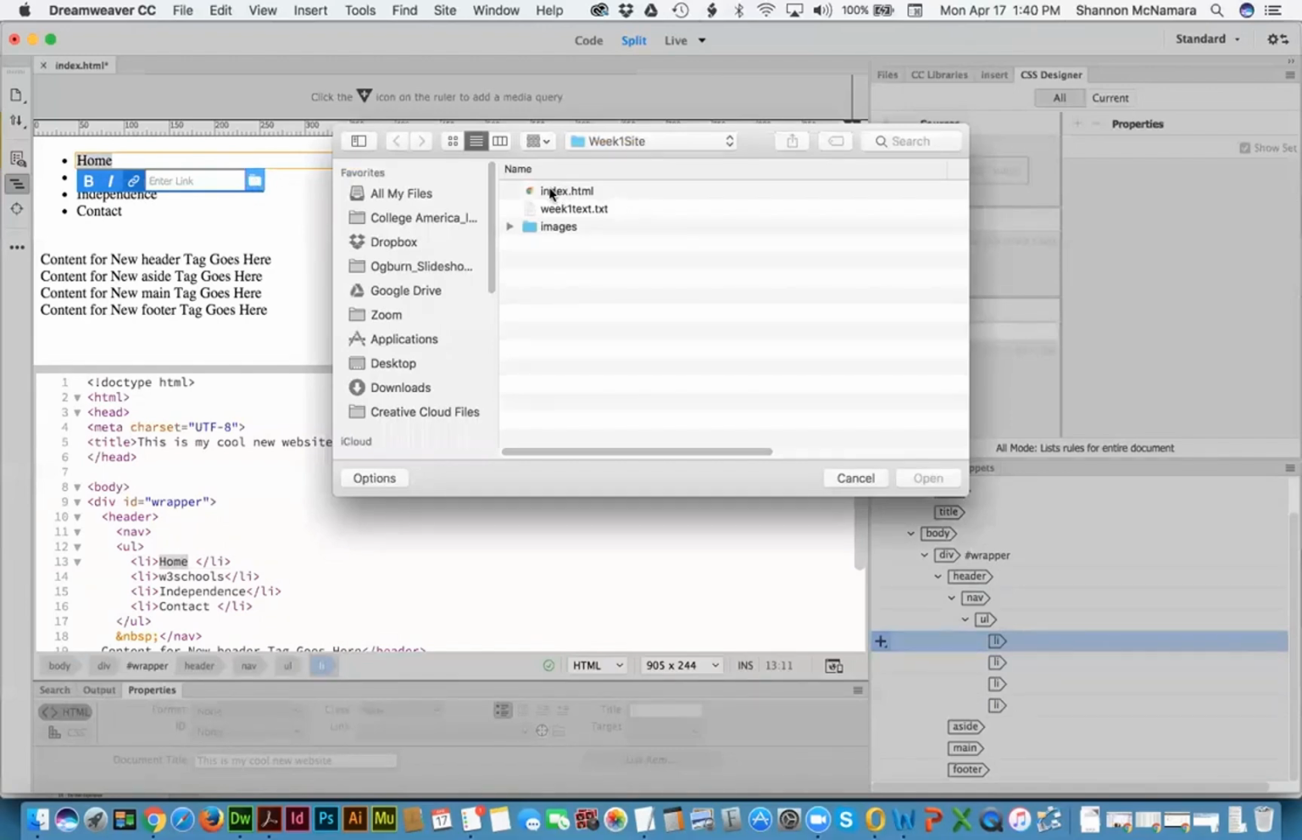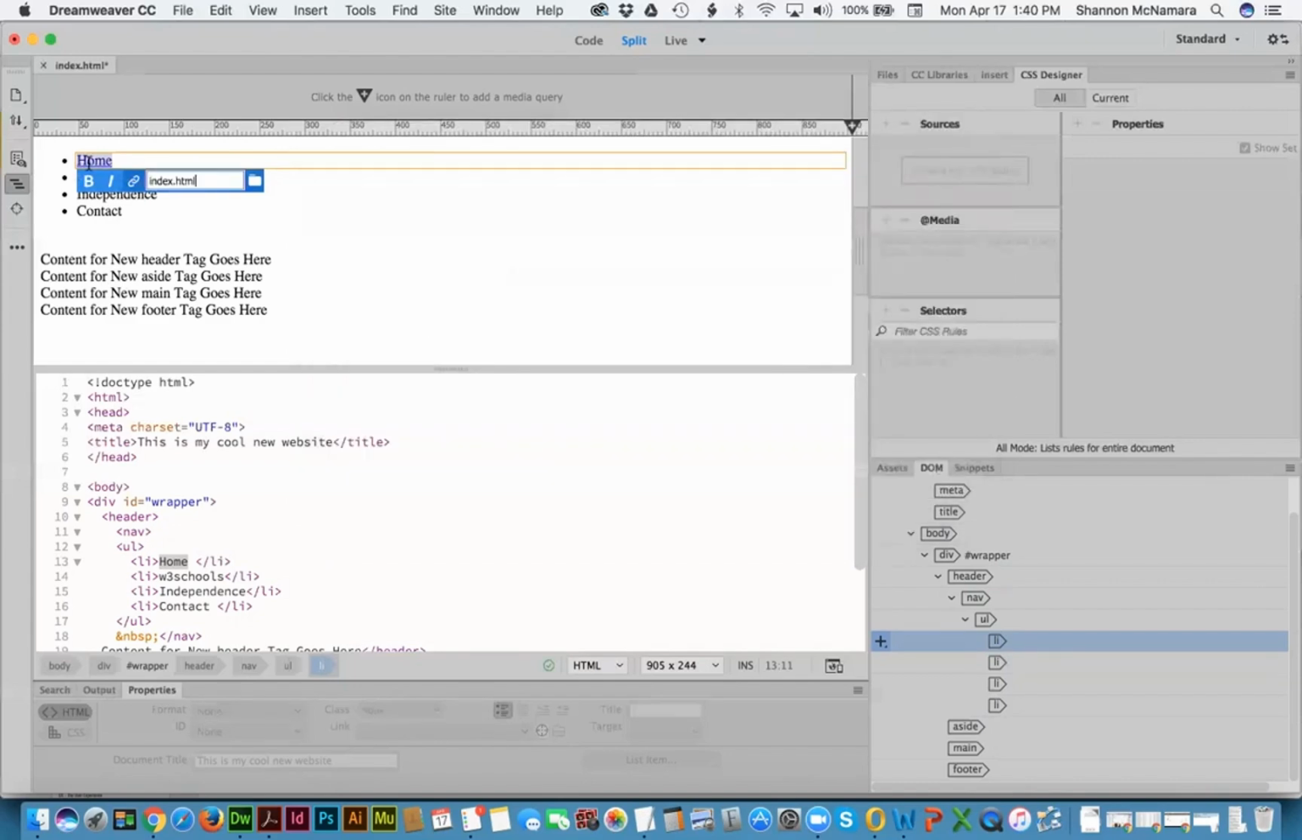And it's going to open up your site. And we're going to select index.html because that's our home page. So anytime anybody clicks on home, we want them to bring us back to that index page. So you're going to select index and then just hit open. And you'll notice it gives it an underline.